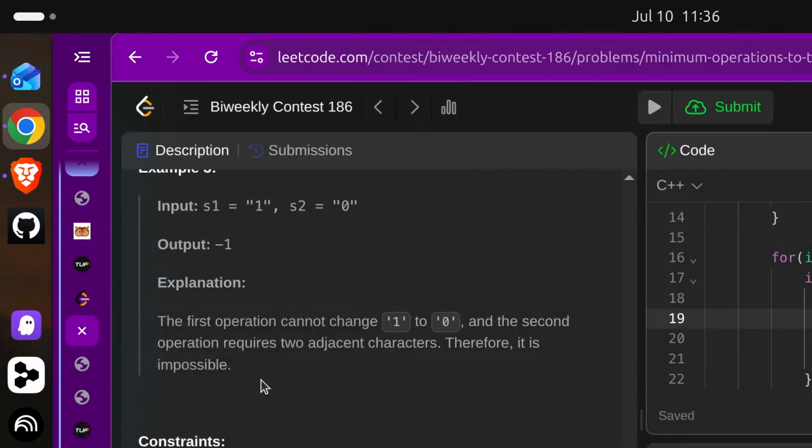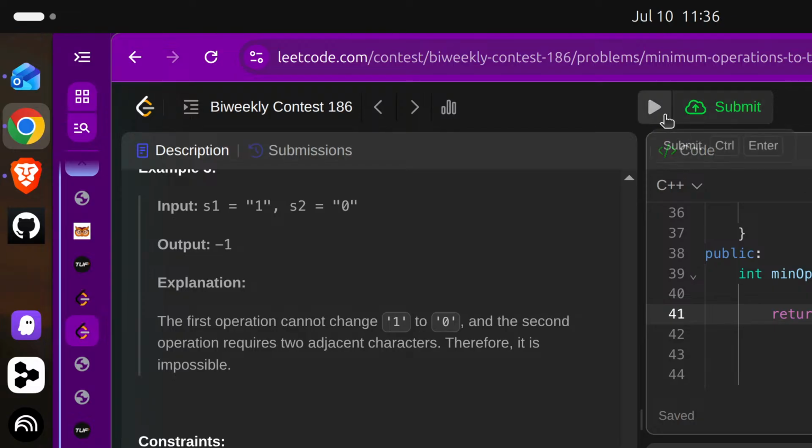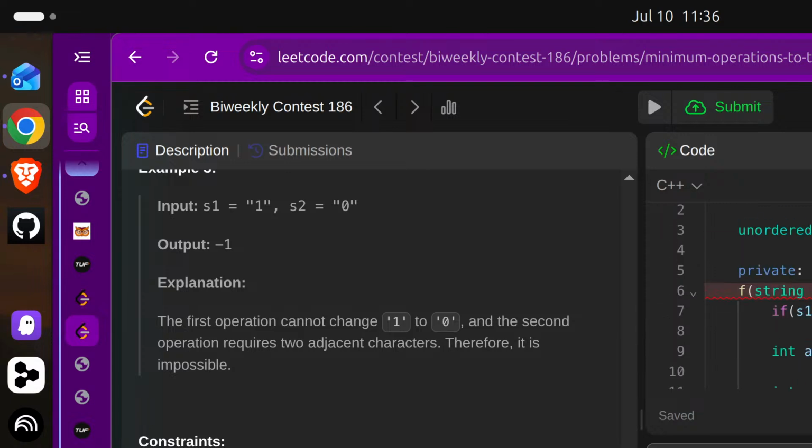Let's try this also. At the end of everything, map of s1 is equal to answer, and here what I can return is f of s1 comma s2. Let's try if it is working fine or not. Okay, so this is integer type, right?